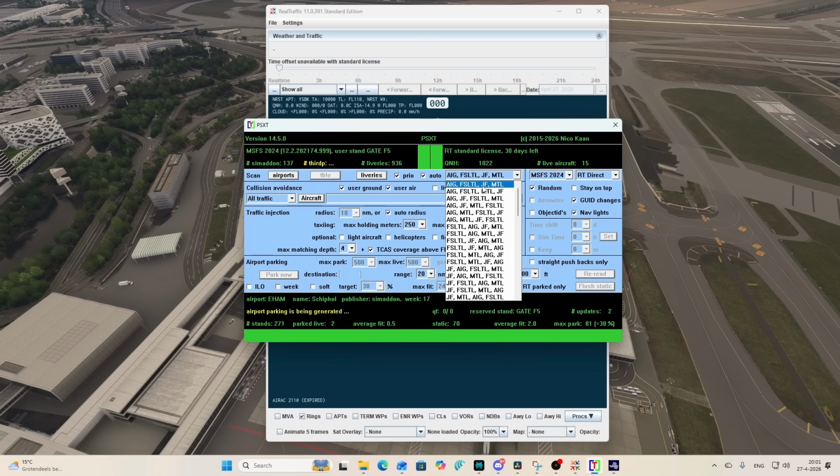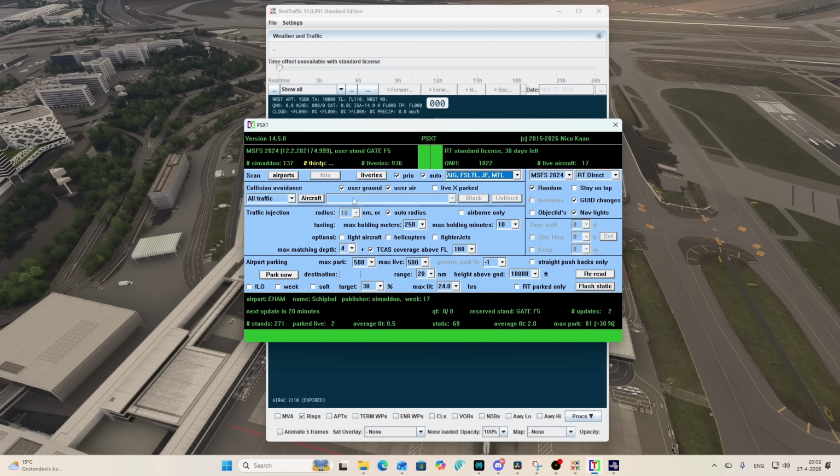In this case, AIG is on the first row, then FSLTL, then GF, then MTL. This is really the search order for the flight models. On the bottom, we can see that we're currently at Schiphol Airport. We can see that the next update is in 20 minutes. Stands 271, Park 2, and some other information. So super cool. Also, besides that, there are a lot of options, which I will likely cover in a future video.